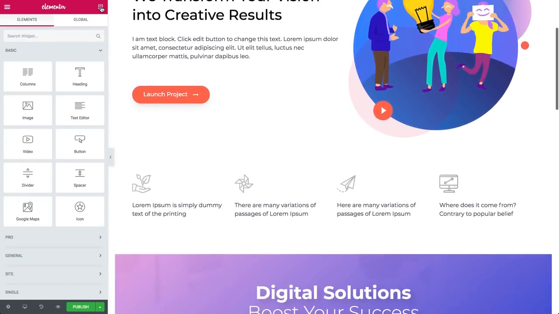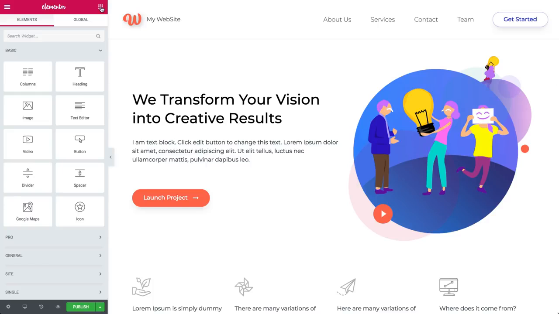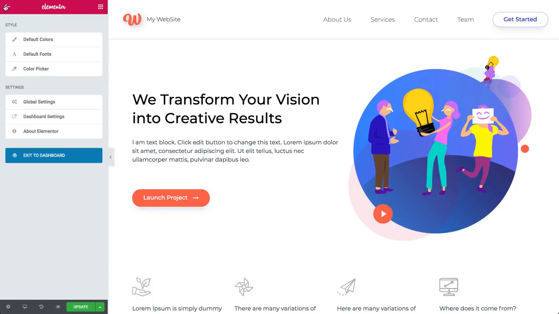Generally, we've covered most of the interface. One last item in the panel is the hamburger icon, which handles global settings for your entire website, not individual pages. Here you set global defaults for fonts, colors, etc. Or exit to the dashboard.